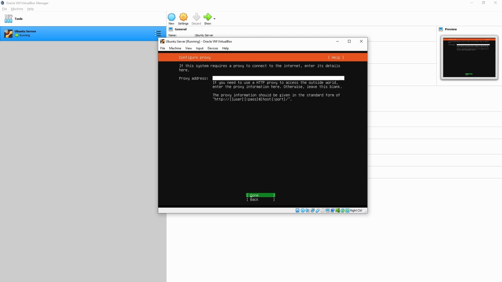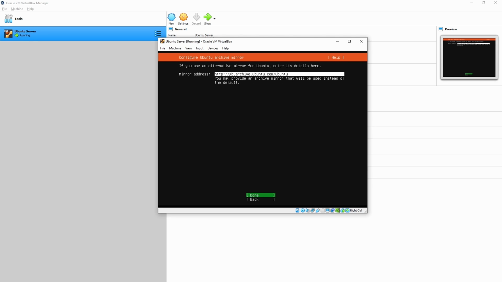I'm going to be skipping this and leaving the proxy address as blank because I don't have a proxy server. If you do have a proxy server, then chances are you'll know what that is. If you don't know what this is, or you don't know what I'm talking about, don't worry about it. Just skip over this and leave this blank because the chances are you don't have a proxy server. Same for this. If you do have a mirror that you have to use, you'll have been told about this. However, I would just recommend leaving it as it is because unless your network administrator, if you have one and you're not doing this from home, has blocked access to the main Ubuntu archives, then you won't need to worry about it. So just leave it as it is and hit done.